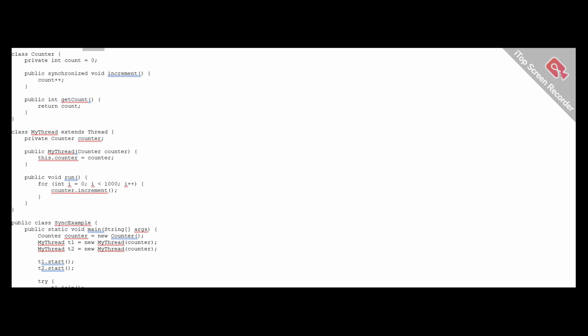Example, synchronized method. Class Counter. Private int count equals 0. Public synchronized void increment(): count++. Public int getCount(): return count. Class MyThread extends Thread. Private Counter counter. Public MyThread(Counter counter): this.counter equals counter. Public void run().